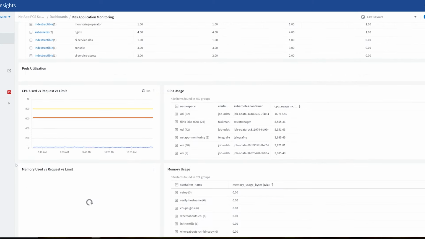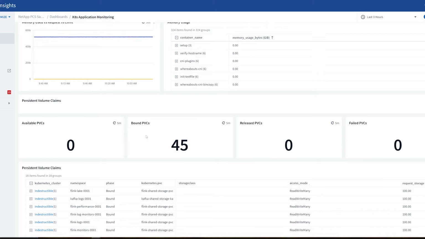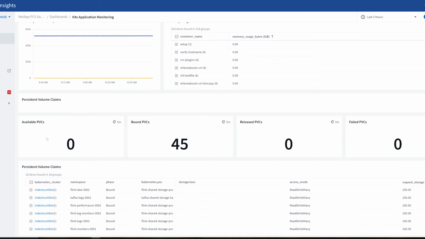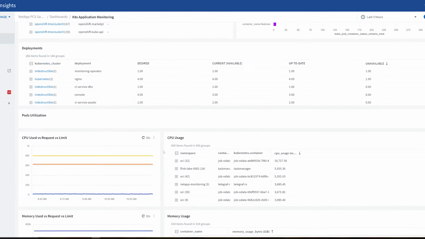We can see things like actual resource utilization, what's being used for CPU versus the requests or the limits, and how does that break down on a per namespace or application basis. We can see all of our persistent volume claims, all of our bound PVCs. Any failed PVCs will go red, so we can immediately identify if we have any sort of risk that's going to impact our containerized applications.